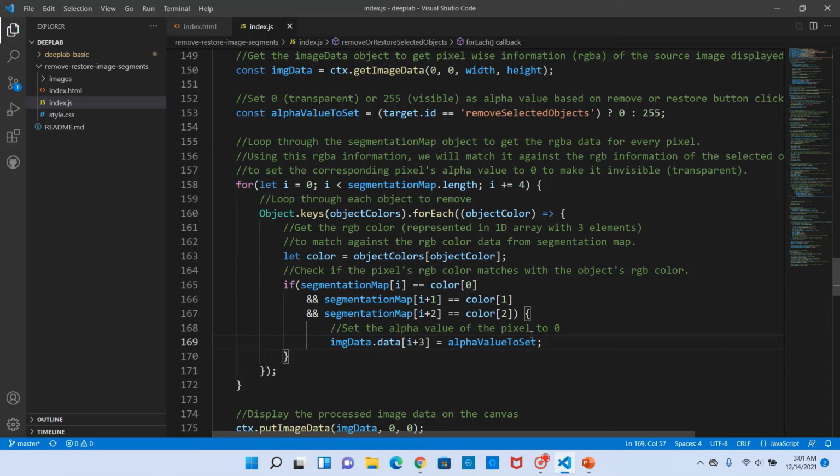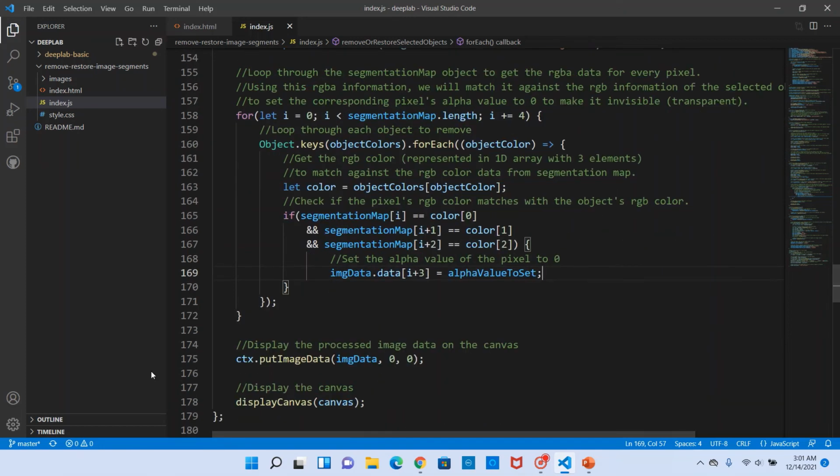so that the pixels corresponding to the object selected by the user either become transparent or become visible. So that's the whole idea. Finally, we output the manipulated image data, pixel wise data, onto the canvas using the context.putImageData function, and then display the canvas onto the screen. So that's pretty much the code to manipulate it.